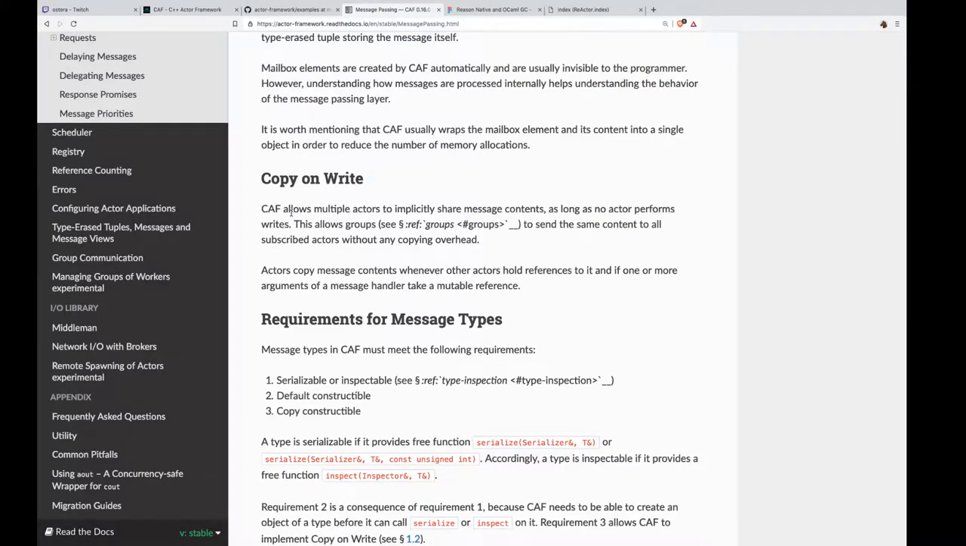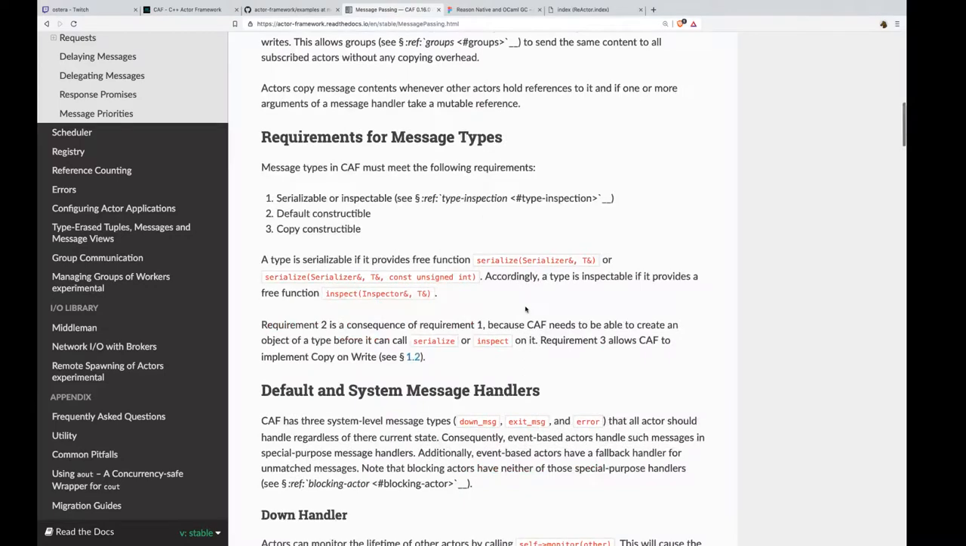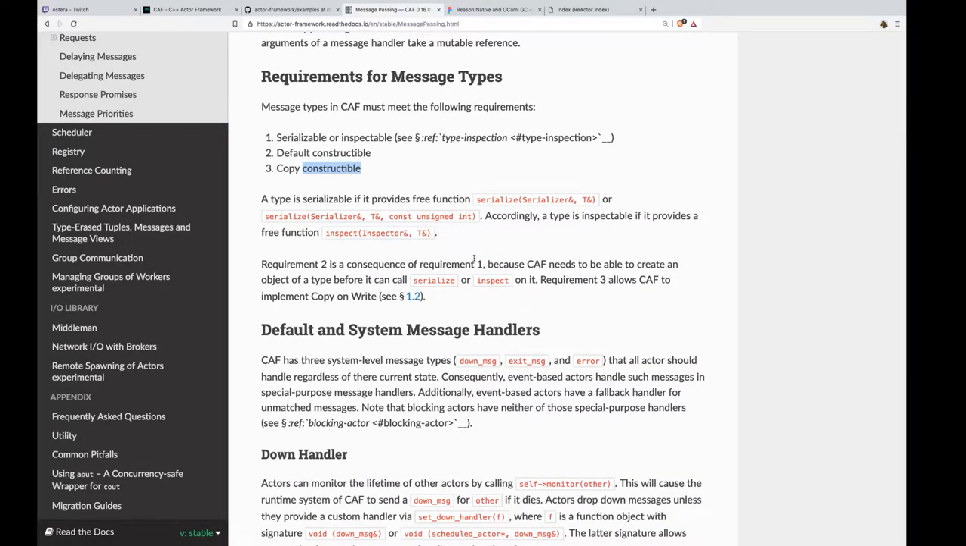Copy on write. CAF allows multiple actors to implicitly share message contents, as long as no actor performs writes. This allows groups to send the same content to all subscribed actors without any copying overhead. Actors copy message contents whenever other actors hold references to it and one or more arguments of a message handler take a mutable reference. Right. Requirements for message types: they have to be default constructible, copy constructible, and serializable or inspectable.